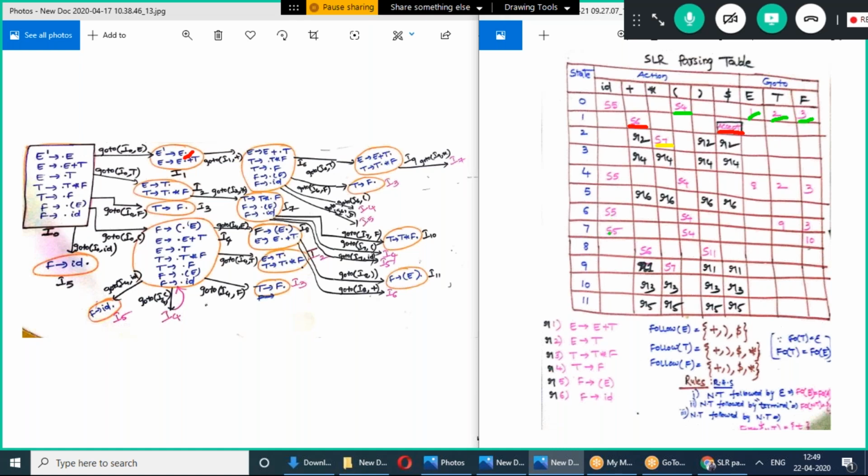Come to I7. On I7 we have three operations. Goto of I7 comma F, I7 comma open parenthesis, I7 comma ID. I7 comma F, it is going to I10. So we wrote 10. I7 comma open parenthesis, I4, that is S4. I7 comma ID, it is going to S5 or I5. So we wrote S5.